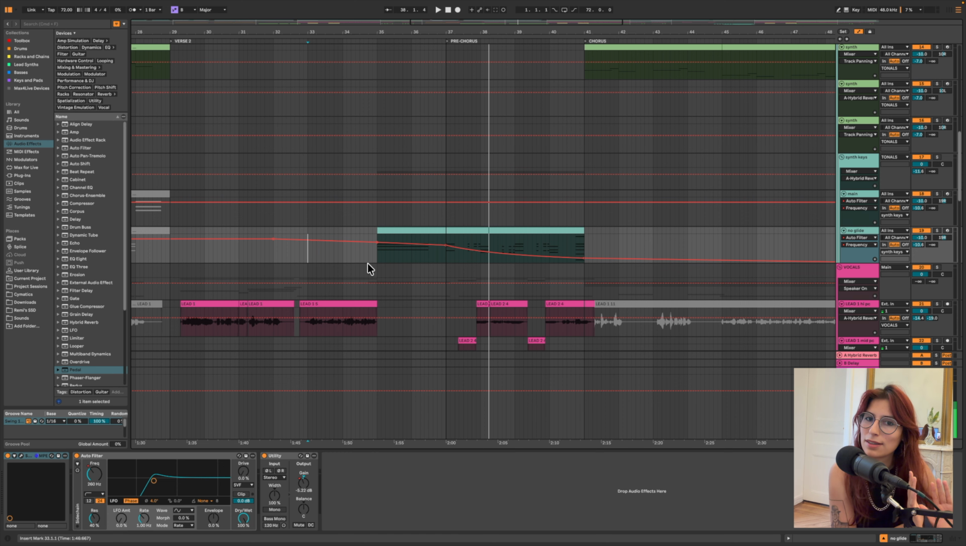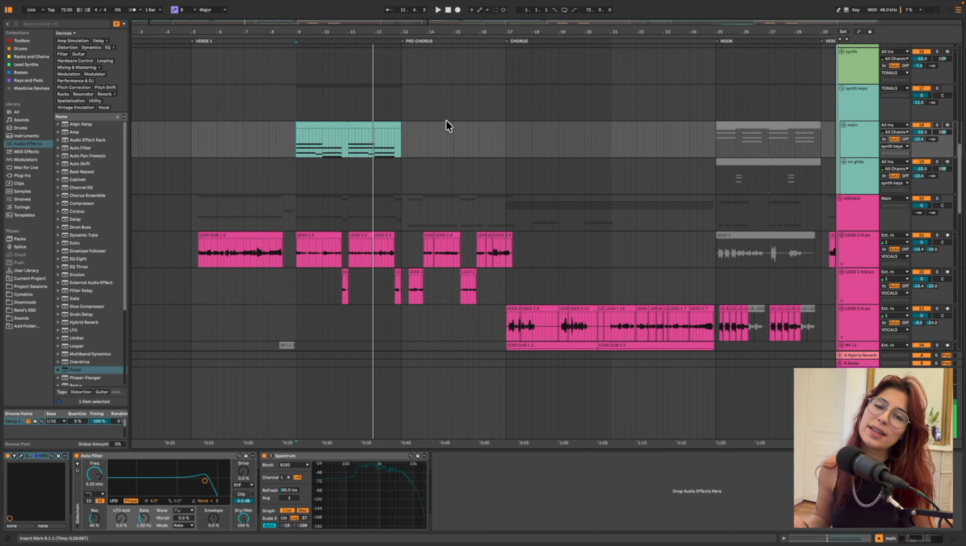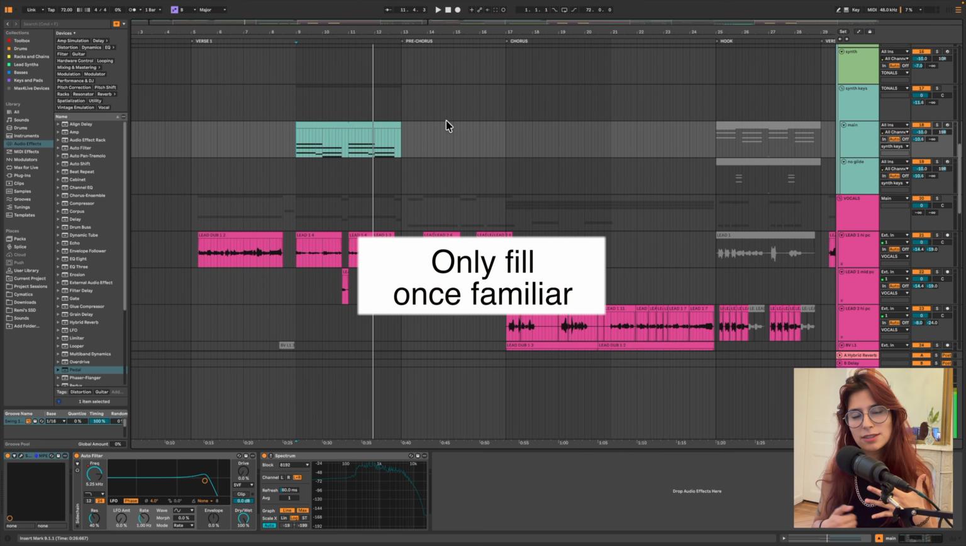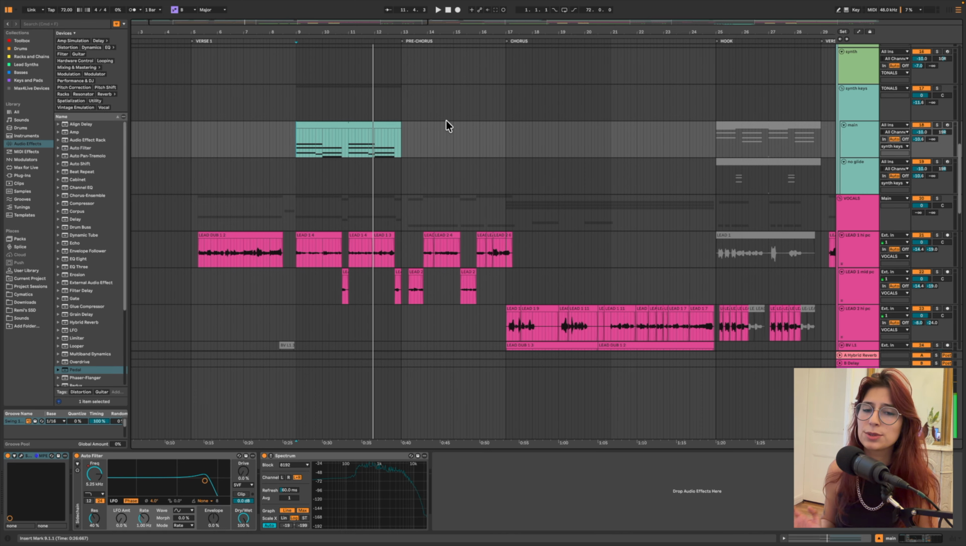Filtering can help get it out of the way. And finally, pillar number 4, only fill once familiar. This one's a little more loosey-goosey. It's not like a hard and fast rule. None of them are, but this is perhaps the most take-with-a-grain-of-salt thing.